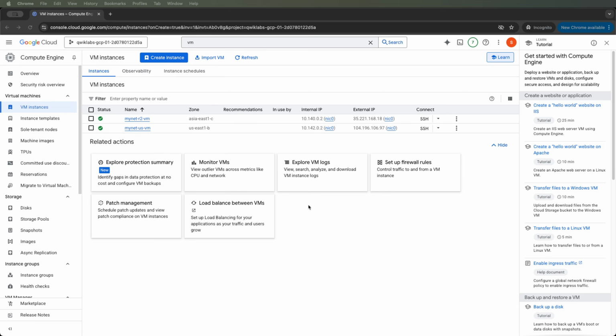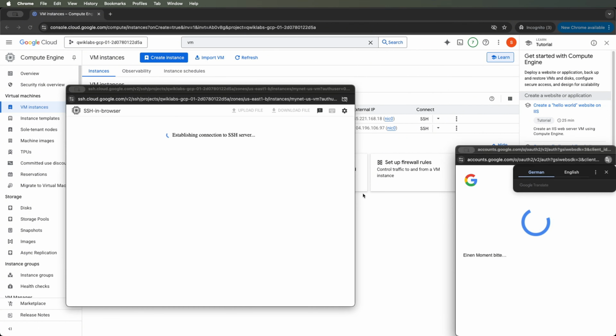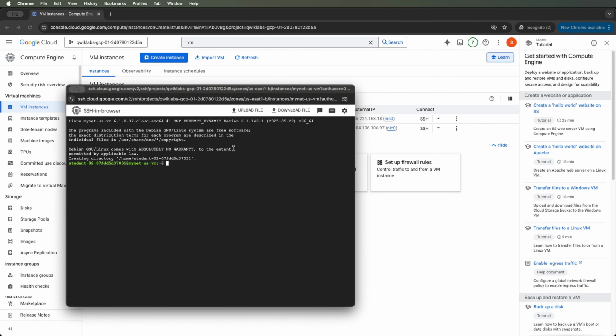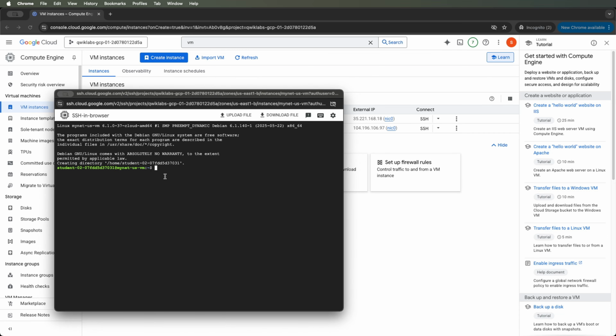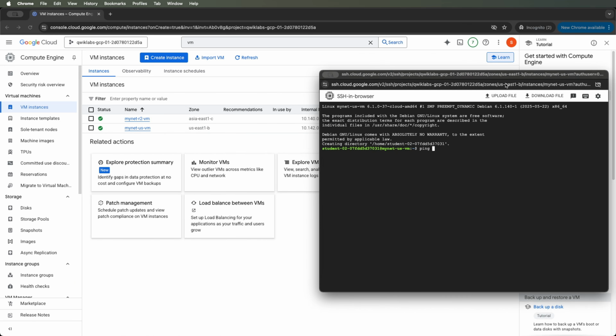Now that both VMs are created, let's test internal and external connectivity between the VMs. Click on the SSH button on one of your VMs. So now I'm SSH to my new VM instance. Let's ping the other VM. Copy the internal IP of the other VM. As you can see, it will respond.